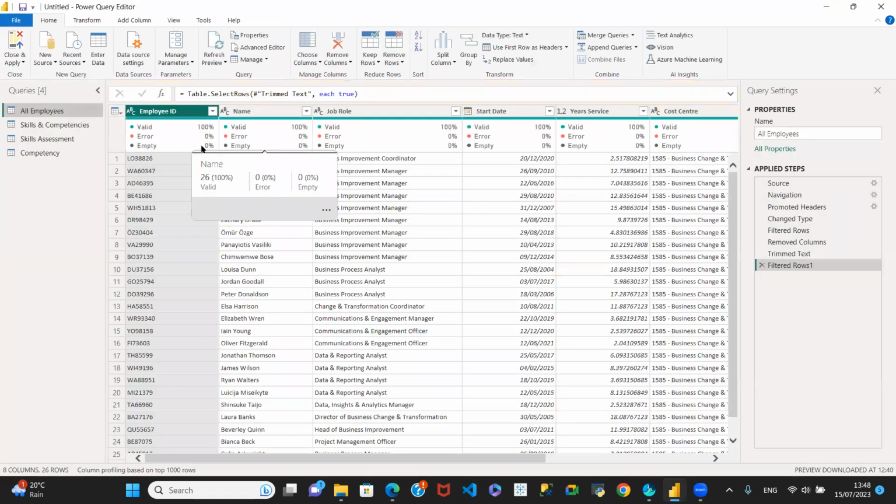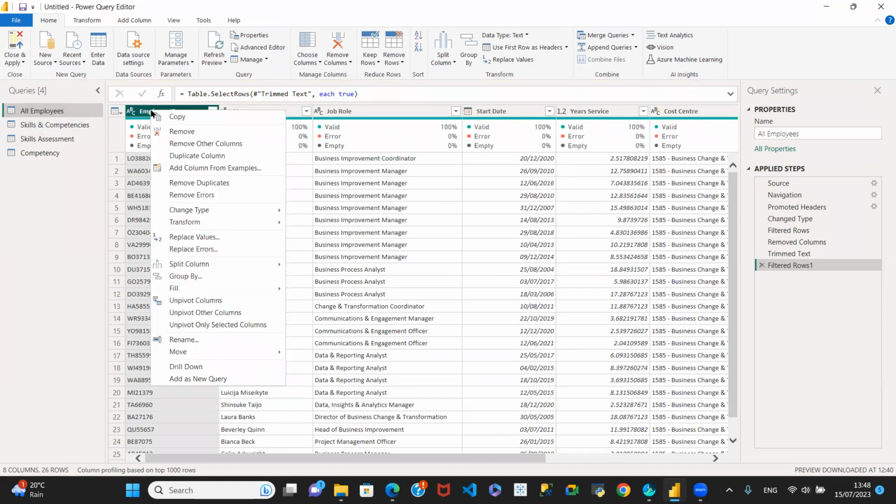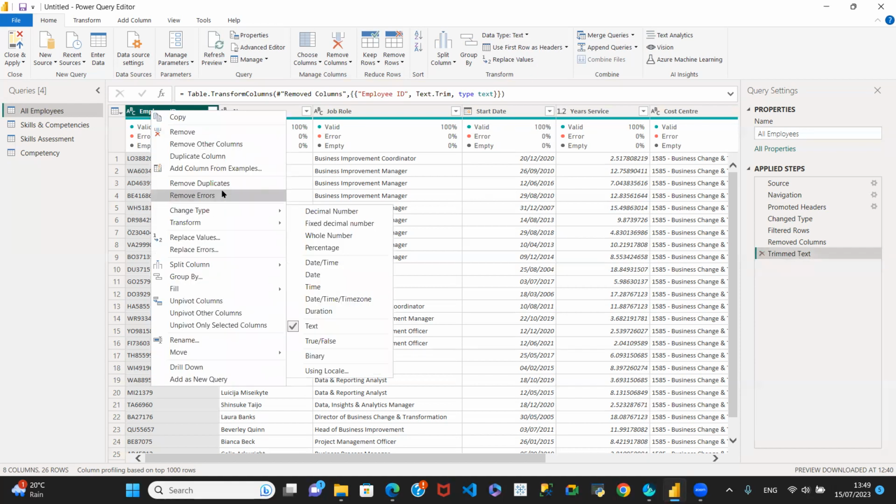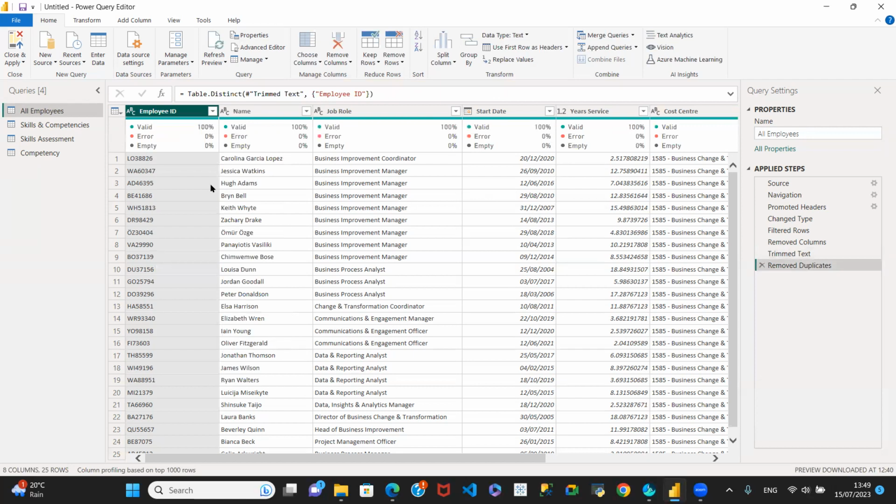Okay. So first we start with the employee ID. Now let's remove duplicates because IDs are not supposed to be duplicated. So did I click the right thing? Come on. Okay. So I've removed duplicates there now.